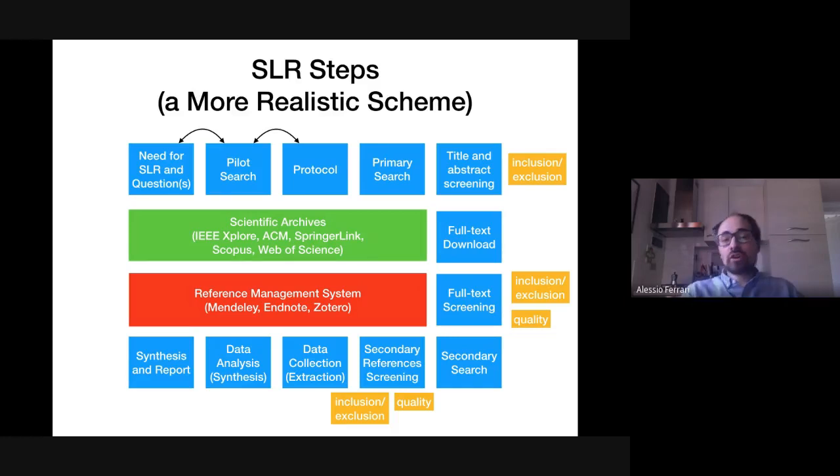So first of all, you need to specify the need for the systematic literature review and specify your research questions. So you need to confirm that the review is actually needed. You perform a pilot search. So this is a key thing that is important. You write an initial set of keywords and you perform a first search. Then, based on the pilot search, you define the protocol.